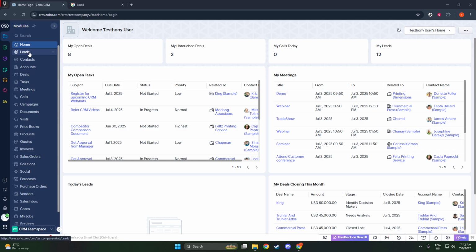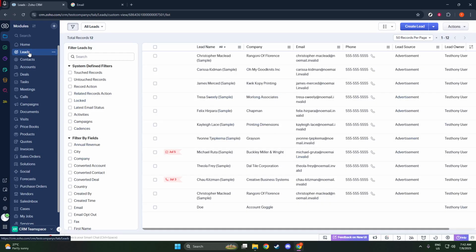First, let's talk about preparing your data. You'll need to create a CSV file, which is a simple spreadsheet. If you're already working within Zoho CRM, you might have the option to export this data directly, but otherwise, any spreadsheet program will do. Your file should include at least these key columns.